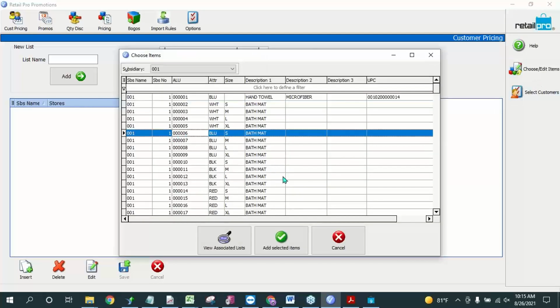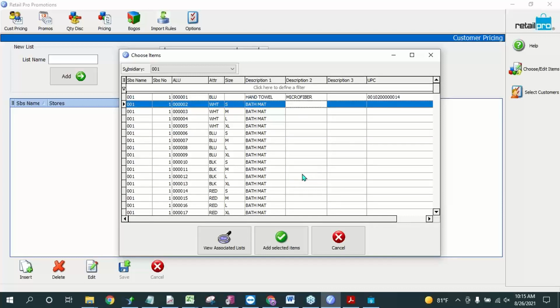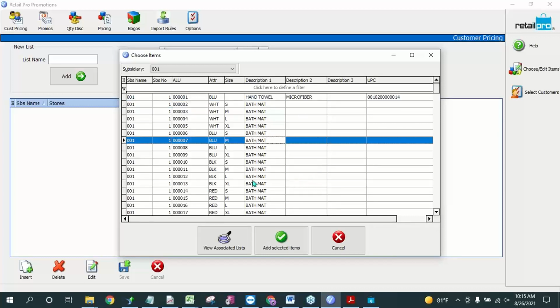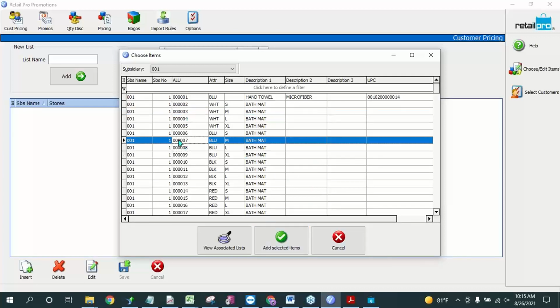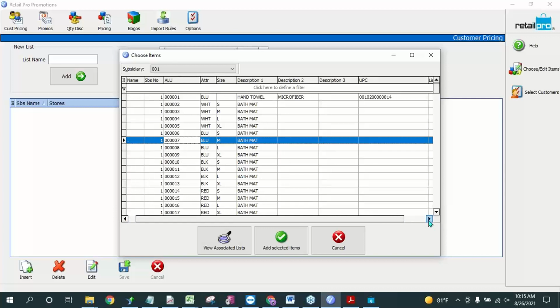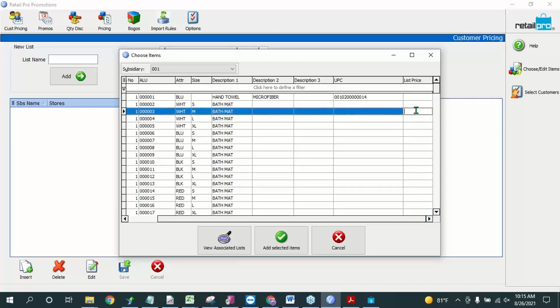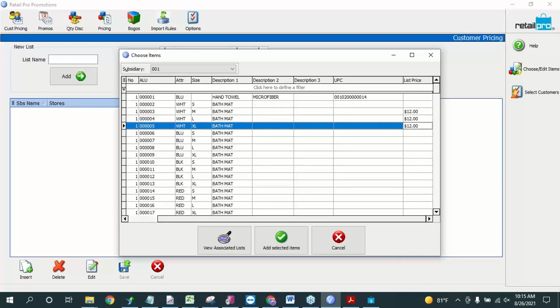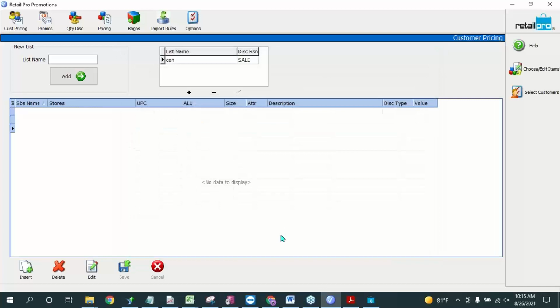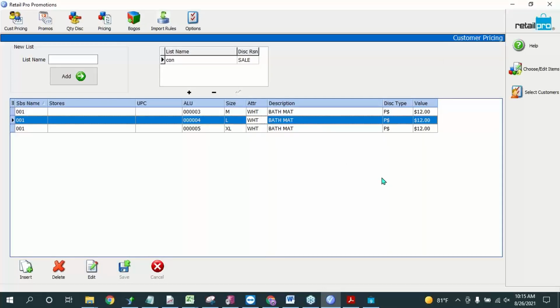And I can also use my choose edit items. Essentially, what gets added to this? What do they get that discount on? And so let's go ahead and grab a few items here. We can set up our list price. There we go. Add selected items.